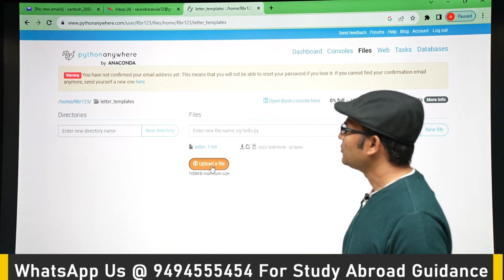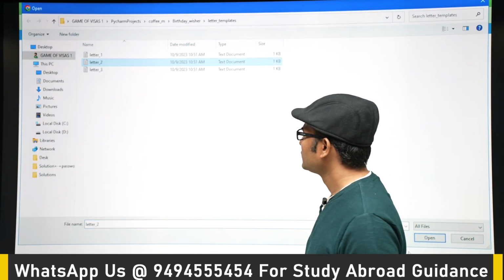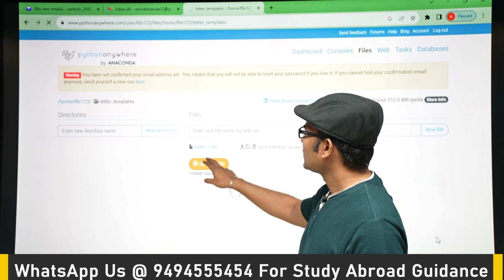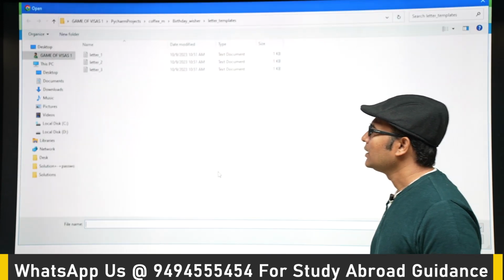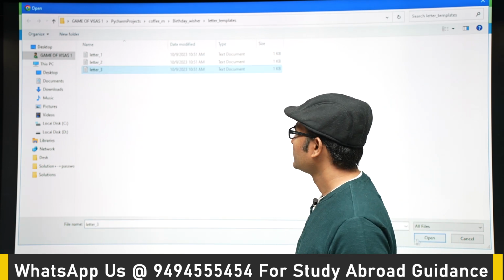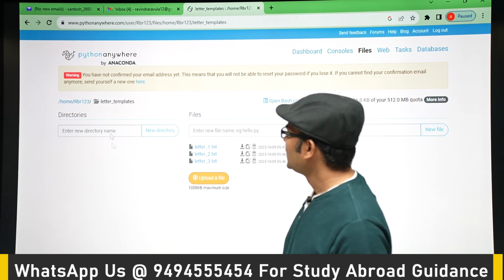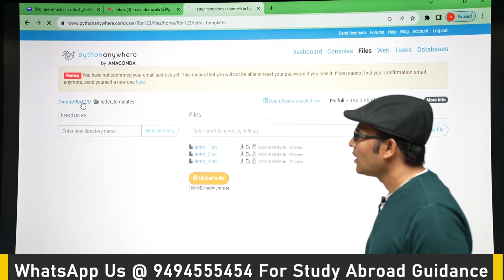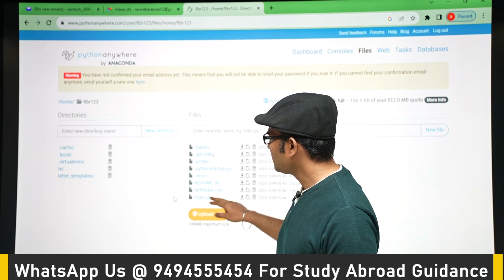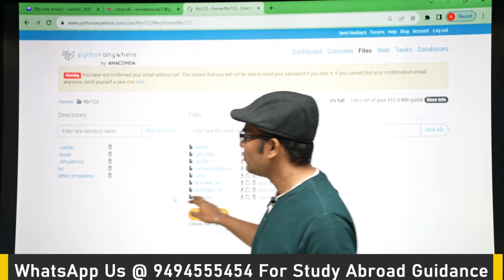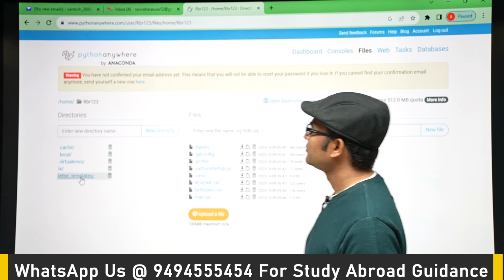Now letter 1 is uploaded. You can see that here. Letter 2. Letter 2 is uploaded. And then letter 3. Letter 3 is uploaded. Got it? So now if you see it in RBR 123, the main.py is uploaded, birthdays.csv is uploaded, and letter templates is uploaded. So now we can run the program.